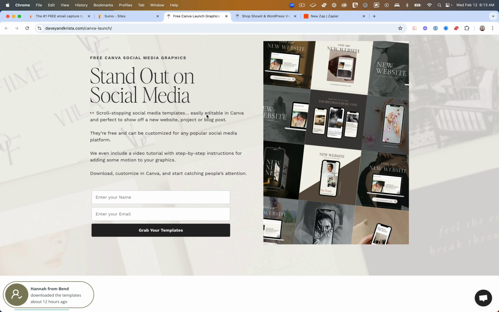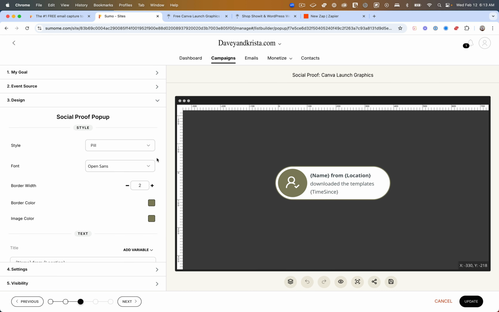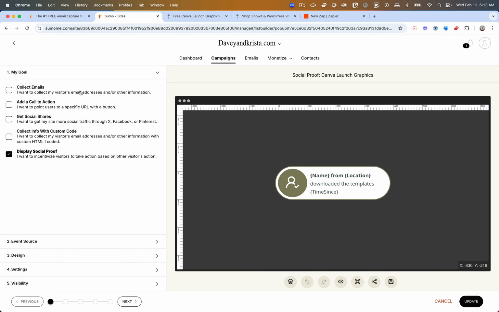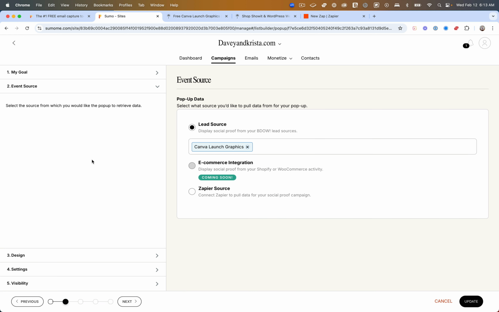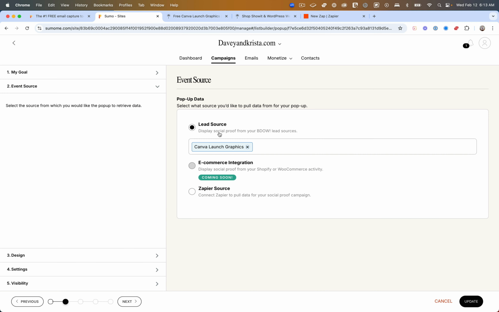I'm going to use this social proof campaign as an example so that you don't have to watch me go through all of the design steps. So I'm going to click into this campaign. Everybody else, though, like I said, is going to hit Create New Campaign. And the first step you're going to land on is the goal step. You're going to want to select Display Social Proof. And then after that, you're going to want to select your event source. Now, this is what I was talking about as I showed you these two different examples. The event source that I'm showing you here is BDOW, all right? So it is the form on this page. So what I'm going to do is I'm going to select lead source for my pop-up data.